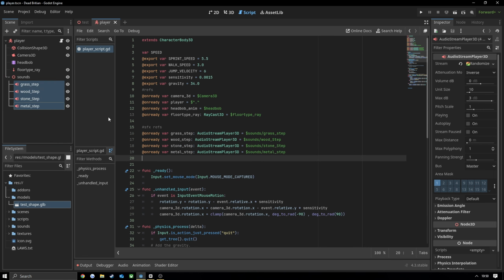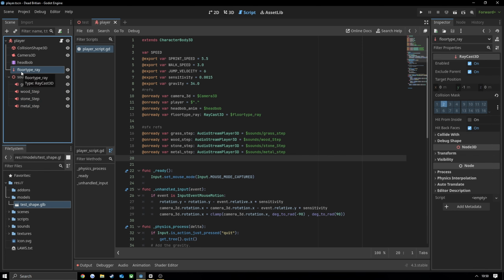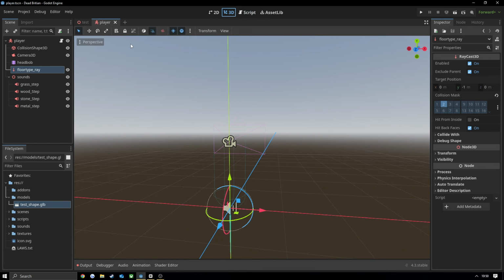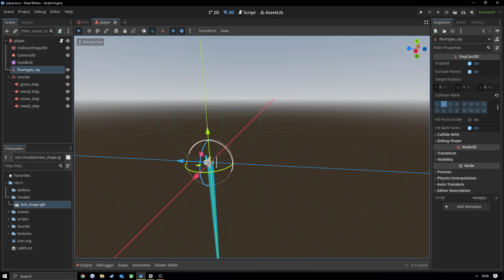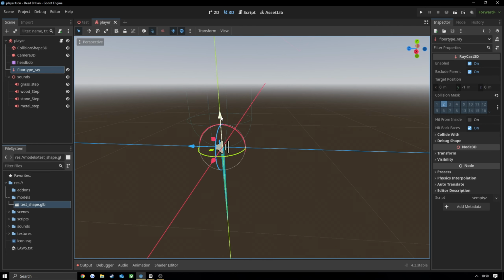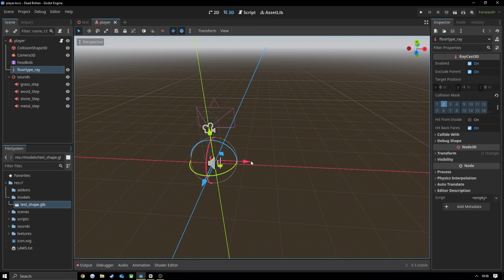There we go. You're also going to have a floor type ray collision, is what I've called it. It's basically just a Raycast 3D. You're going to want to create it. It should create at your origin. It should automatically point down. I like to drag it up just very slightly. There we go. And that's going to detect the type of floor that we're standing on.